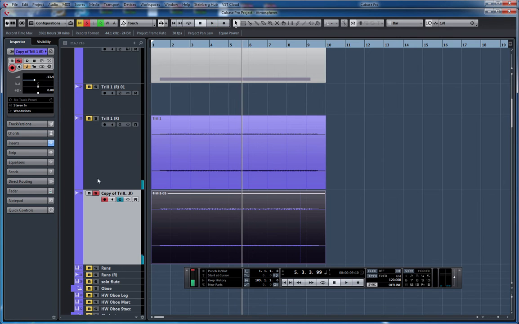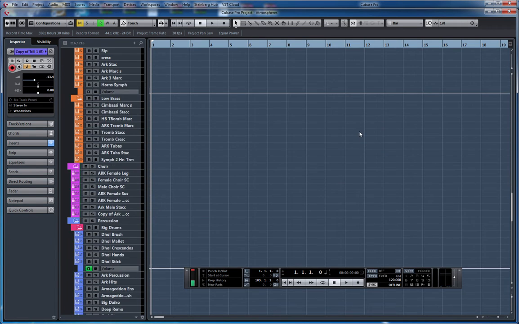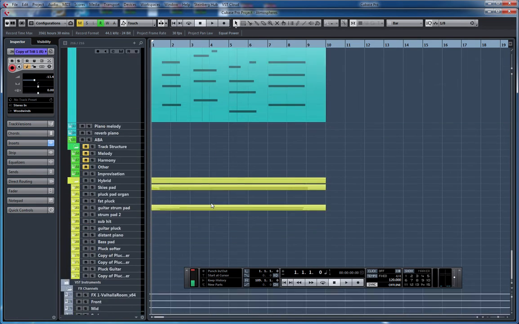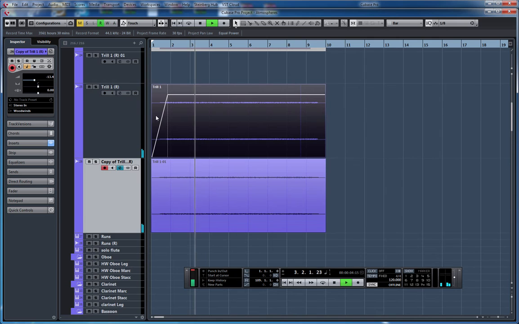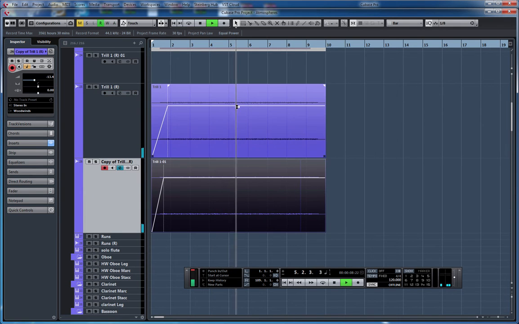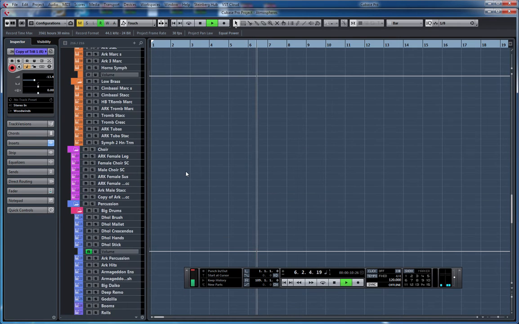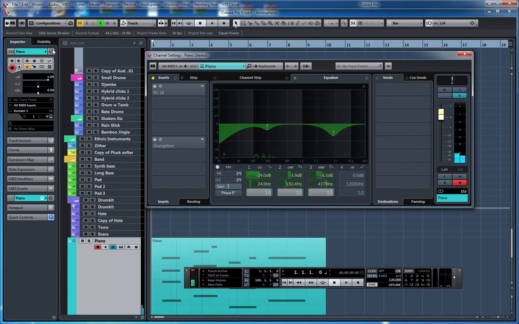This is nice atmosphere, so any sound source you want, you can just slap a long reverb on it. Let's hear how this sounds together with the piano and the atmospheres in the background. I want to push it up a little bit.